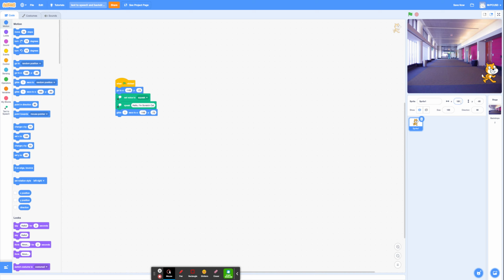You'll see it right over here, 185, -80. So let's type in here those parameters, 185, 80. Make sure we make that positive because it doesn't come up negative. 185, -80. And let's see what happens when we click the flag. Okay, so here we have, hello, I'm Scratch Cat. And he moves there to the end of the hall. That's precisely where I wanted him to be.